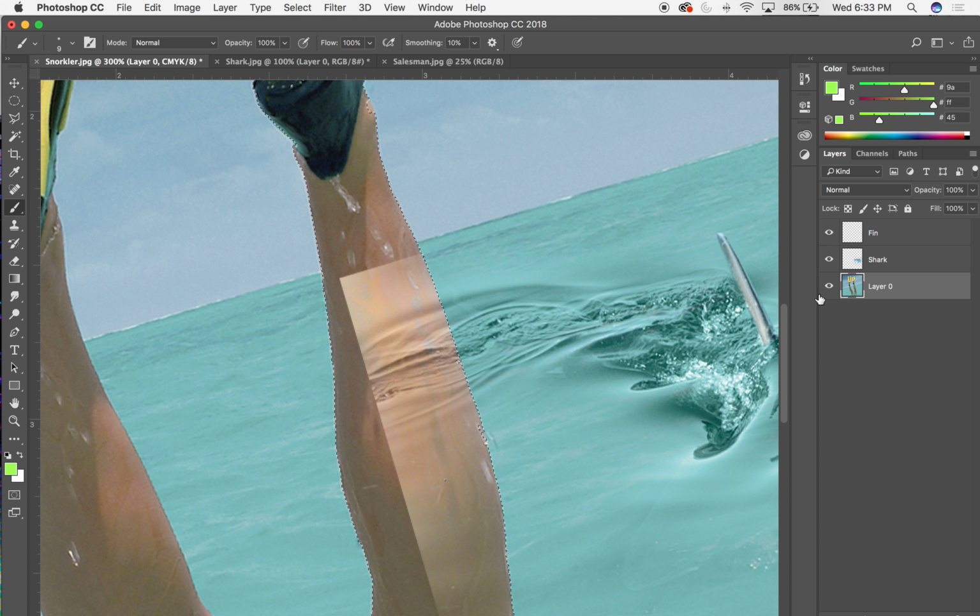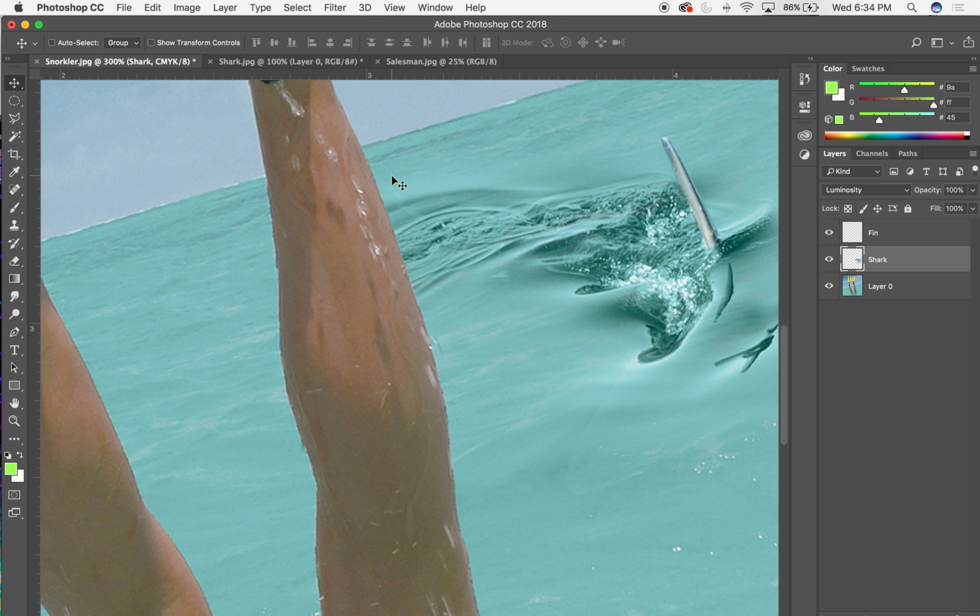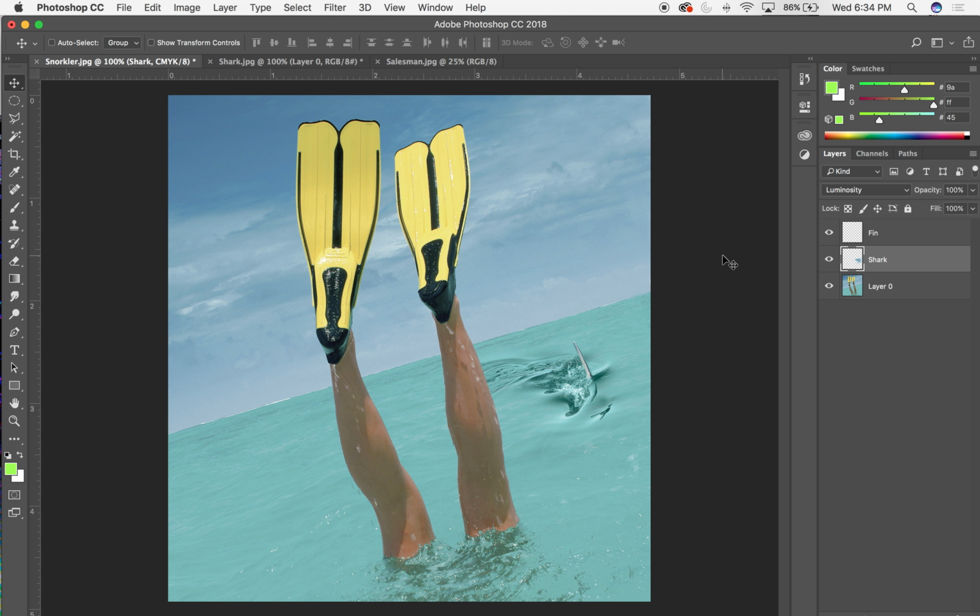Basically, once I have that done, I'm going to click on my shark layer, and my goal really is to get rid of this box piece here that's over the leg. So just quick delete, and then it's done.